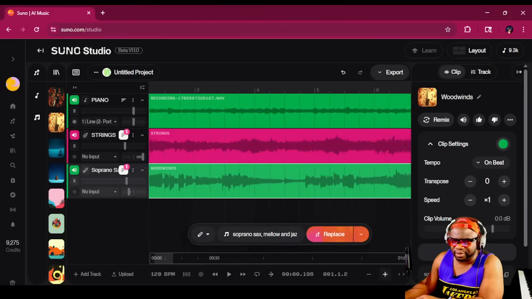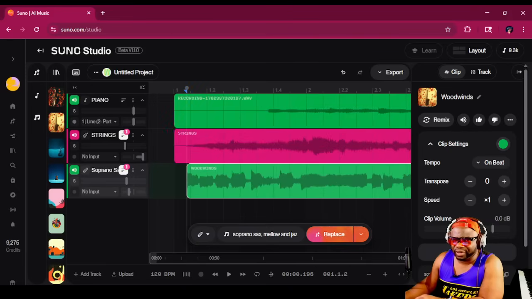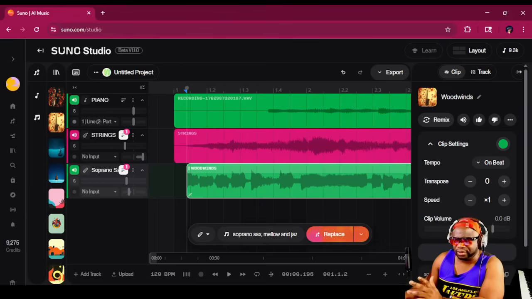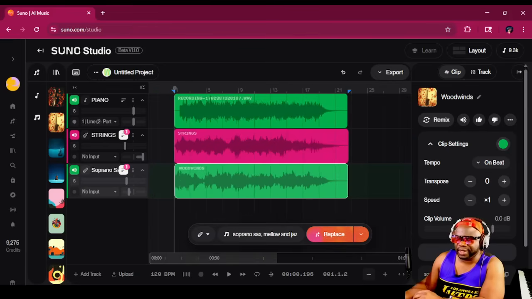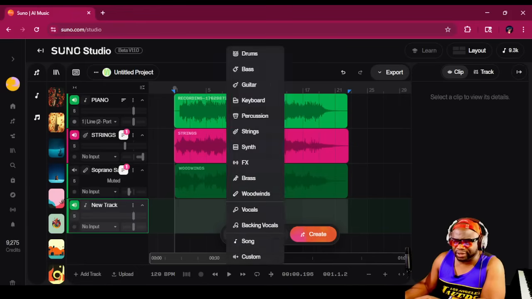Let me make it bigger. See that? I had to move it all that way in. And I'm sure Suno knows about this, but the strings were good, but the woodwinds not so much. So what I'm going to do on this next one, I'm going to mute the soprano, and I'm going to add one more track. Let's see what we can add to the mix here.